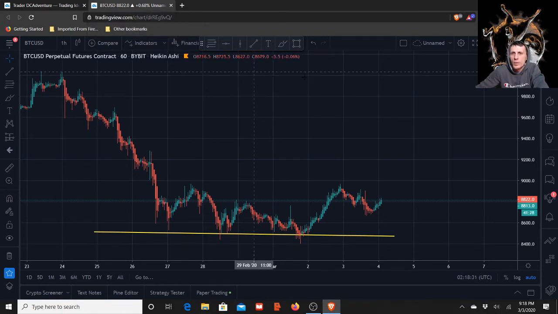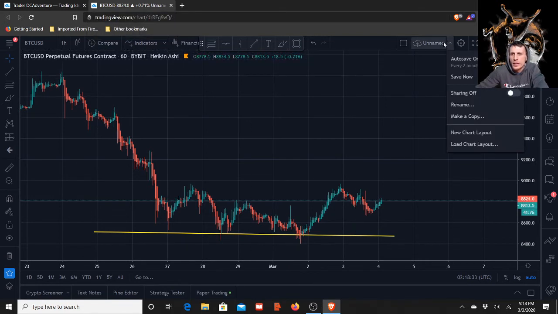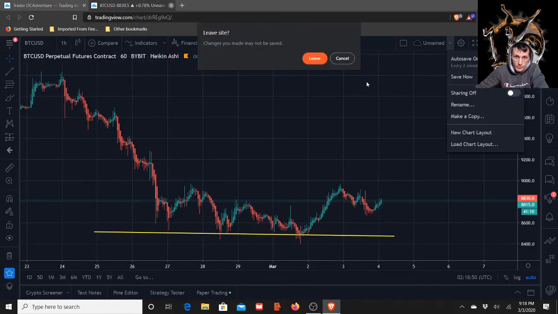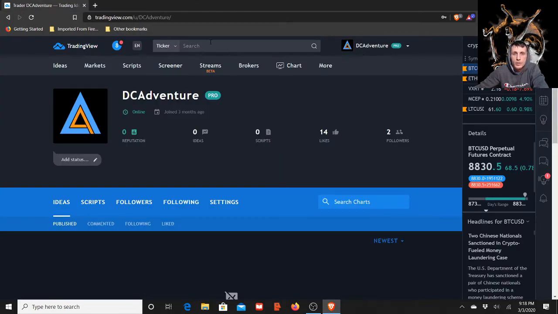Another quick thing I wanted to go over real quick. I have autosave on, so anytime I do something to my chart, it automatically saves it. Sharing's off. You can name them whatever you want. You can make copies. You can do a new chart layout, or you can load an old chart layout. If you go back over here, I hit leave. We're going to go back to the very, very beginning page.